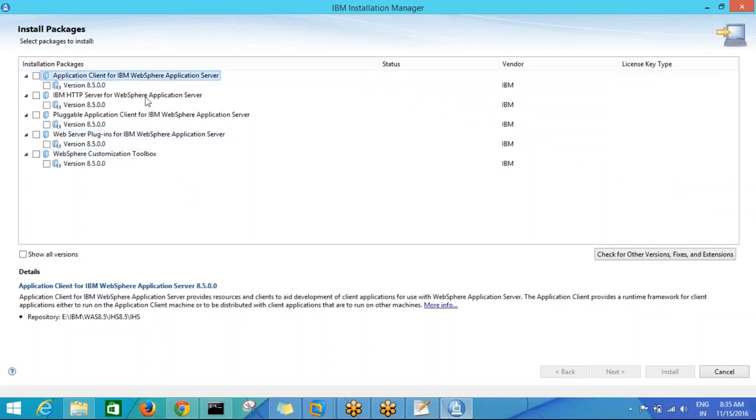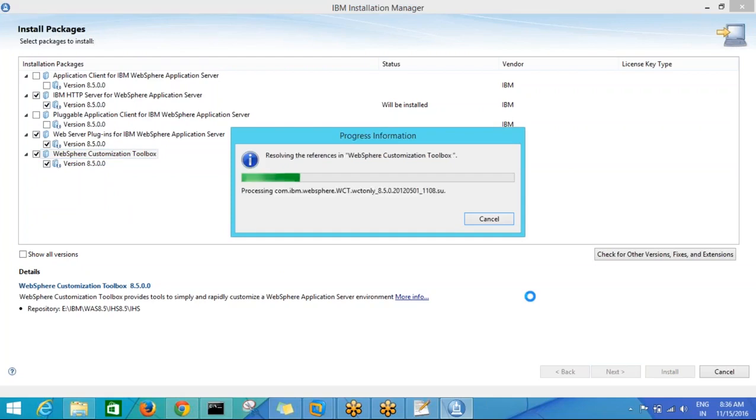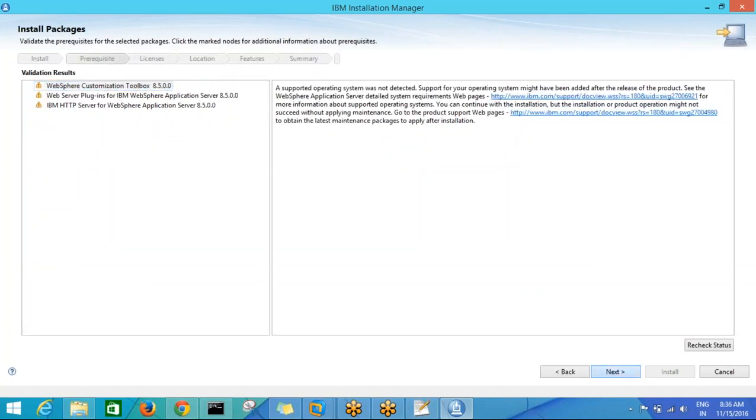See, here it is showing all packages. In this list we have to select IBM HTTP Server, plugins and toolbox. These three components we are going to install now. If you observe, we have two other components also, the pluggable application client and the application client. These two are not required. So I select these three components and click on next, and again click on next.